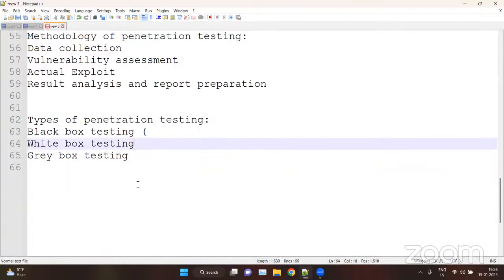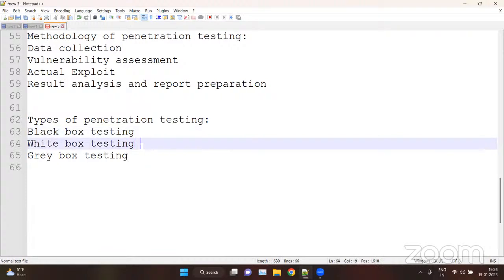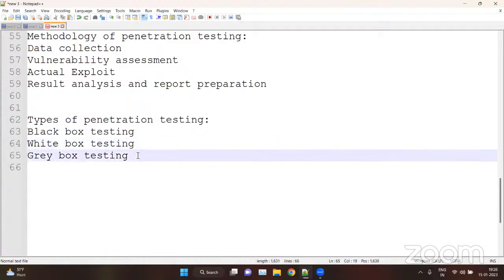Then we have the types of penetration testing: black box, white box, and gray box. In black box, the company will provide you no information, and you have to gather all information by yourself. In white box testing, the company will provide you each and every piece of information to get started with the scanning phase. In gray box, the company will provide a 50-50 ratio: 50% of the information, and you gather the other 50% by yourself.